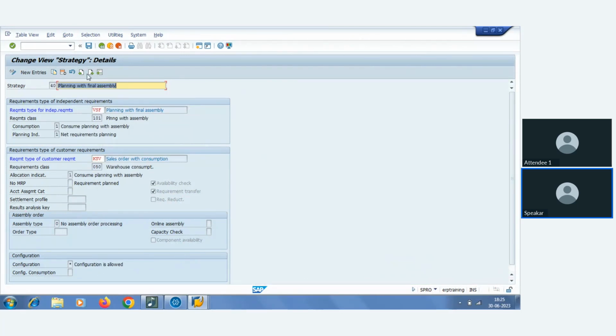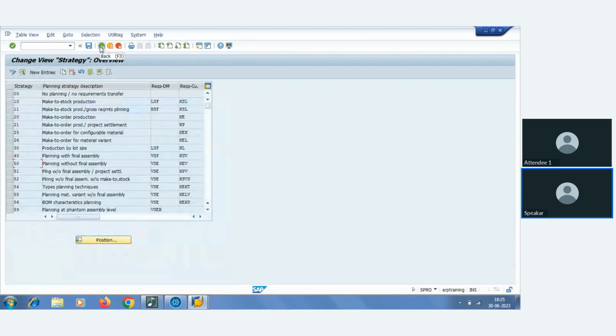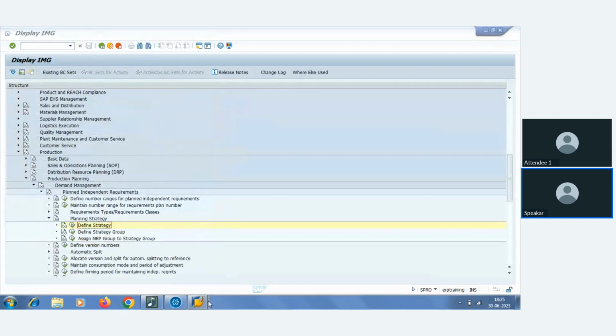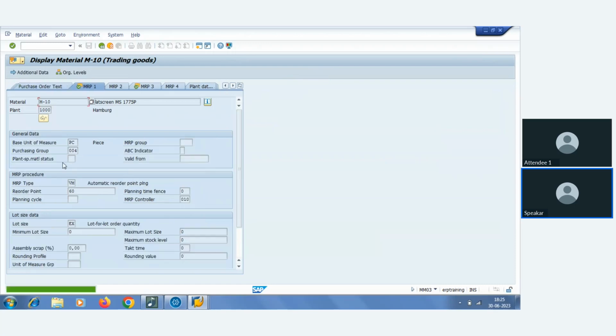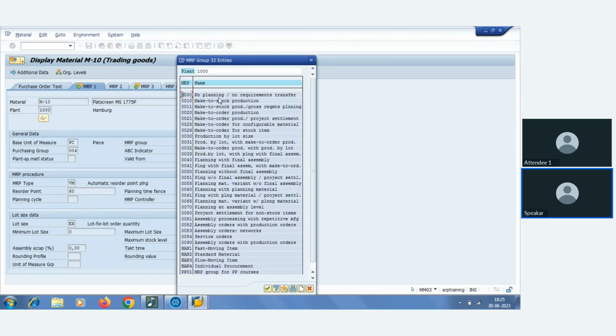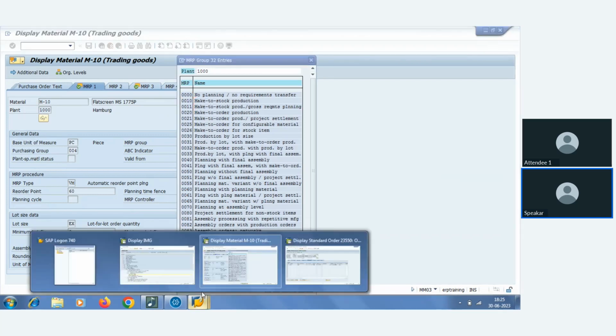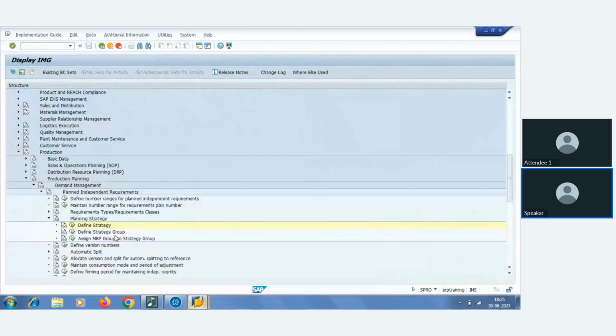So there are a couple of strategy groups maintained. Then we have seen the second parameter for determination of this requirement type. Under this MRP1 tab, you have MRP group. If some MRP group is maintained over here, let's say 0010 or something like that, which requirement type will come into the sales document? That is defined over here.